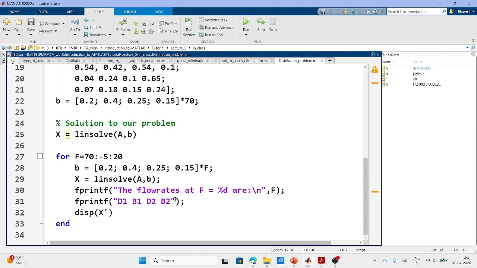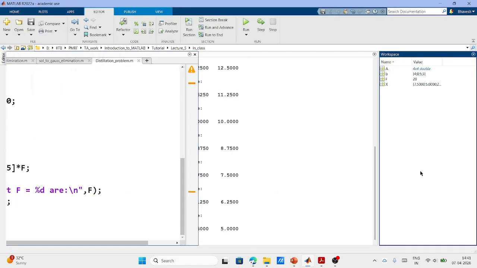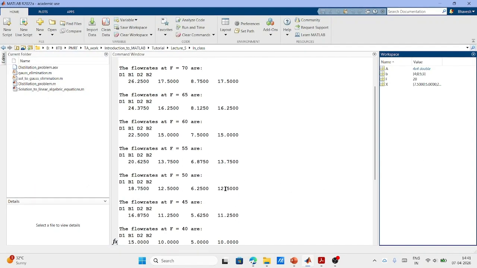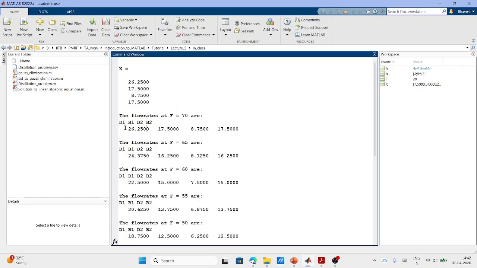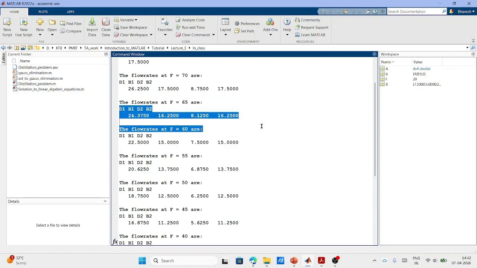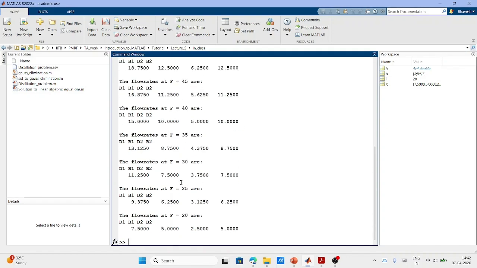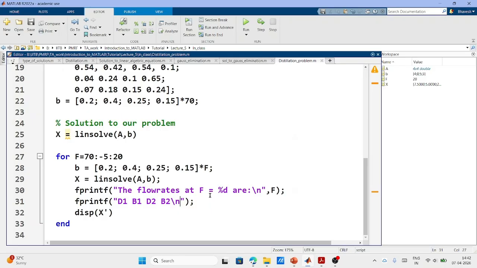Sorry, let me put slash n and then, right? So I'm getting this value. This is how it will change. At F is equal to 70, this will be the flow rates. Once it goes to 65, it's going down. Same way till F is equal to 20, this is how it will change. And this will be my final value. So you can write it that way.